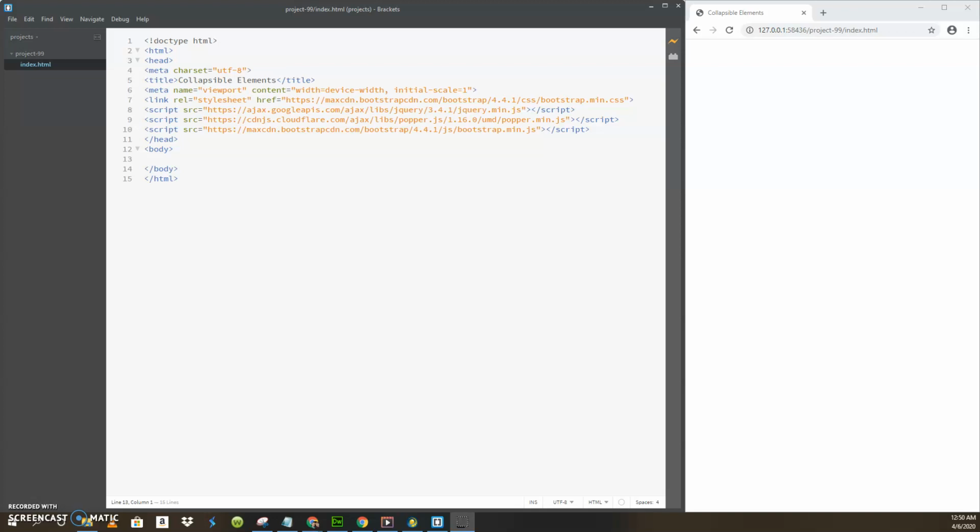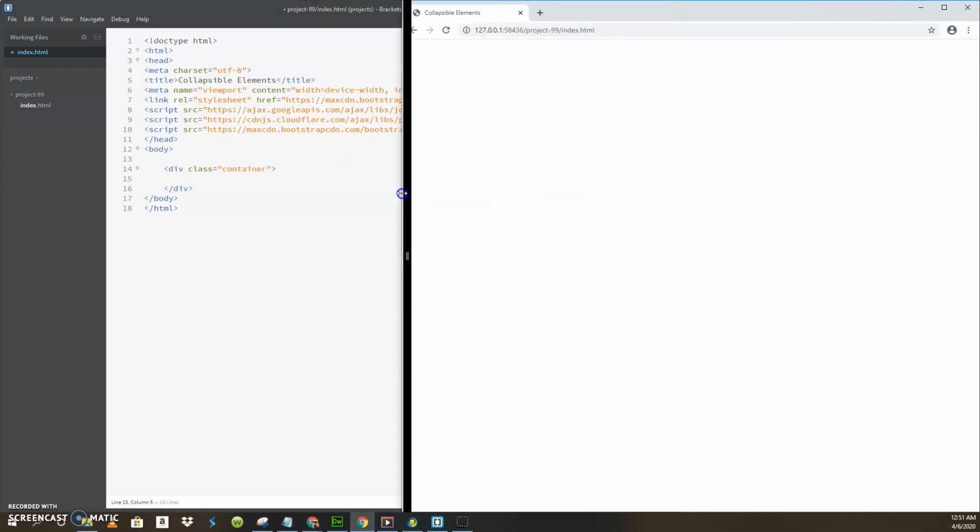Alright, since this is Bootstrap 4, you need all of these JavaScripts and style sheet and the viewport meta tag. These things you have to have at the top in your head section. And the first thing I'm going to do down here is make a div, and this div will be a container div. So class container. That's where we're going to put all of our riddles.